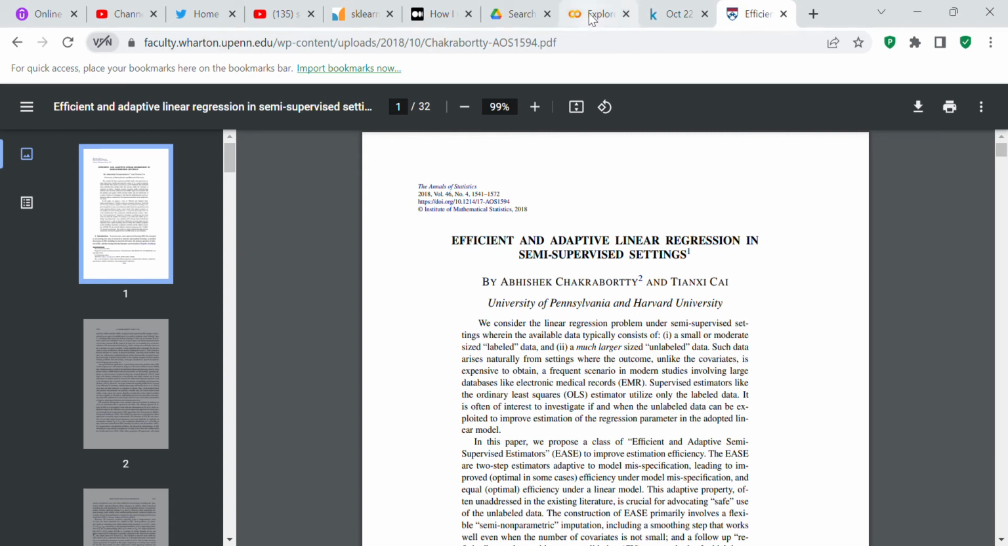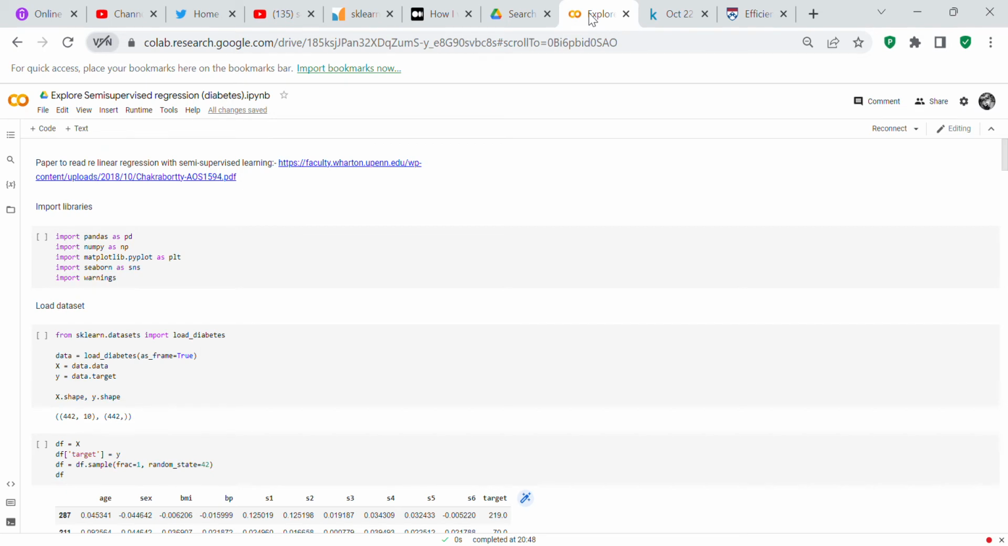So now we're going to go over to the code, which I assume you're watching in this video. You can see in this code that I've got the link to the paper, so you can get the link that way as well.